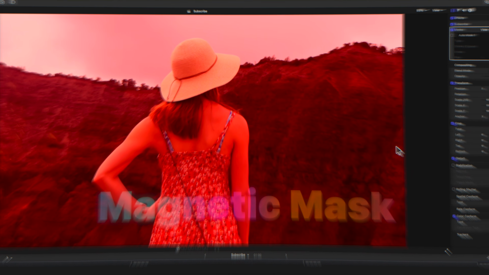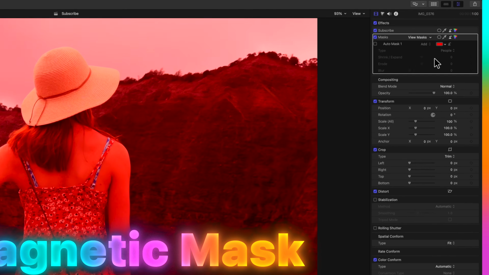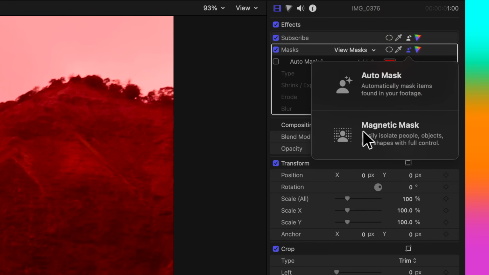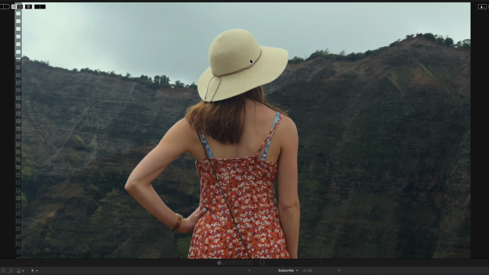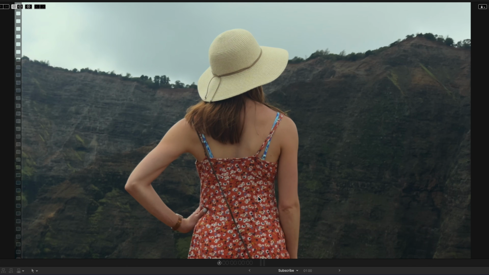So now let's take a look at the magnetic mask. To do so, we'll come back up to the person, we'll go to magnetic mask, and here's what's cool with magnetic mask, because we can get extremely specific with exactly what we want to mask. Previously, if I were to mouse over her hat, it would select both her hat and her dress because it is selecting clothing, and there would be no way for me to deselect the dress. Both would be selected in tandem.